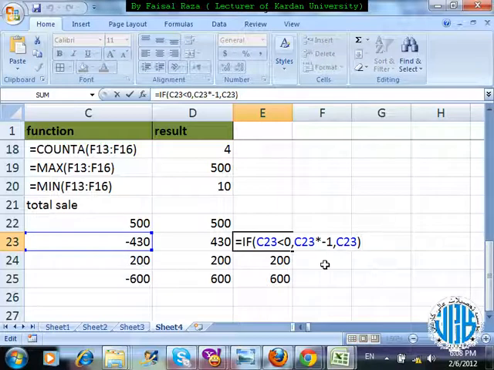Clear? Absolute function. What is the use of the absolute function? The absolute function changes a negative number to positive. Simple. And a positive number remains positive. Clear? Yes, sir.